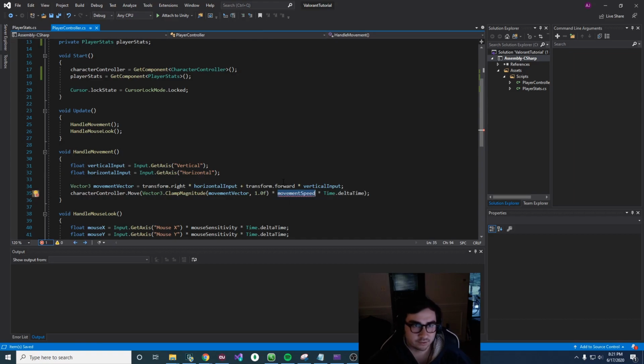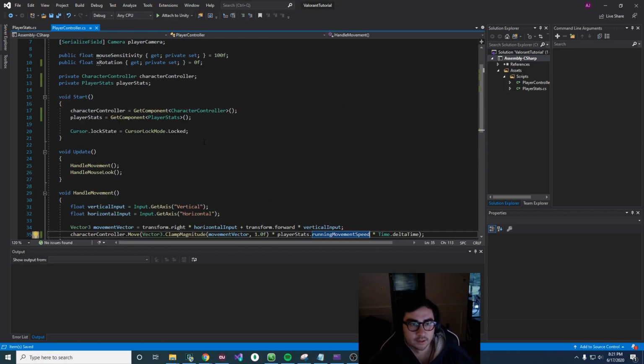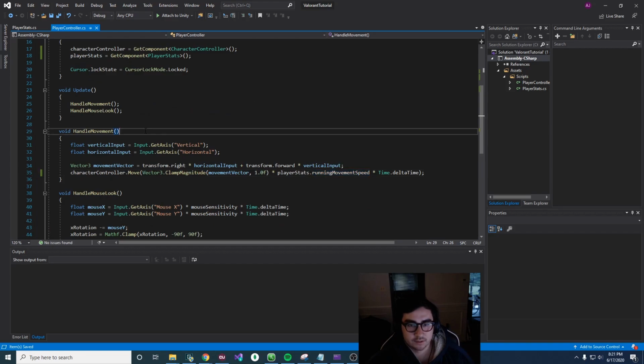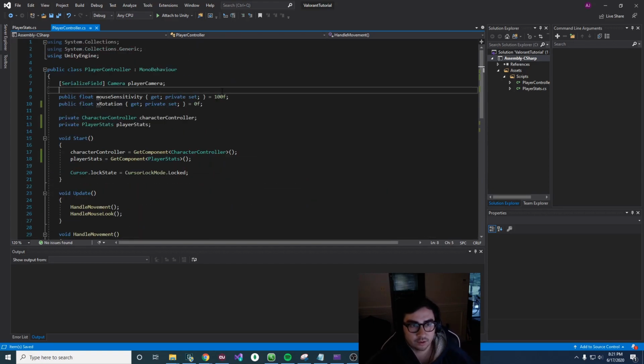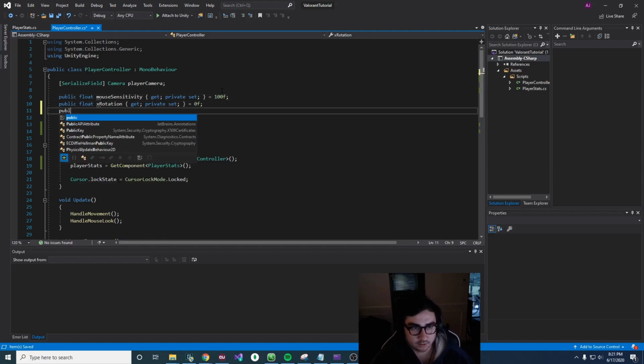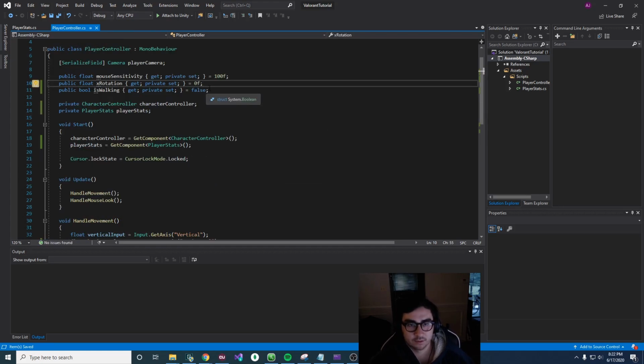Now we have a reference to our player stats component, so instead of movement speed, let's do player stats.running movement speed for now. Okay, so the first thing that we'll do is we can just simply knock out walking. So let's make a variable up here, and let's call it public bool is walking. And then I'll also do get private set equals false, because we're always defaulting to running, right?